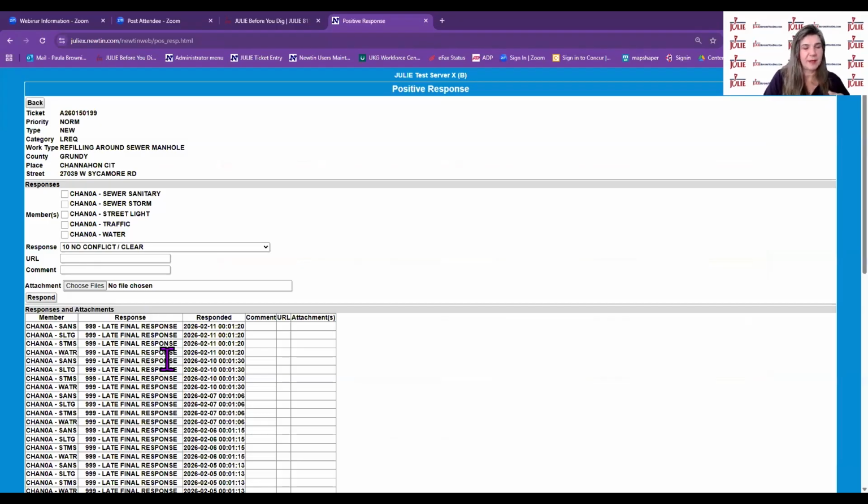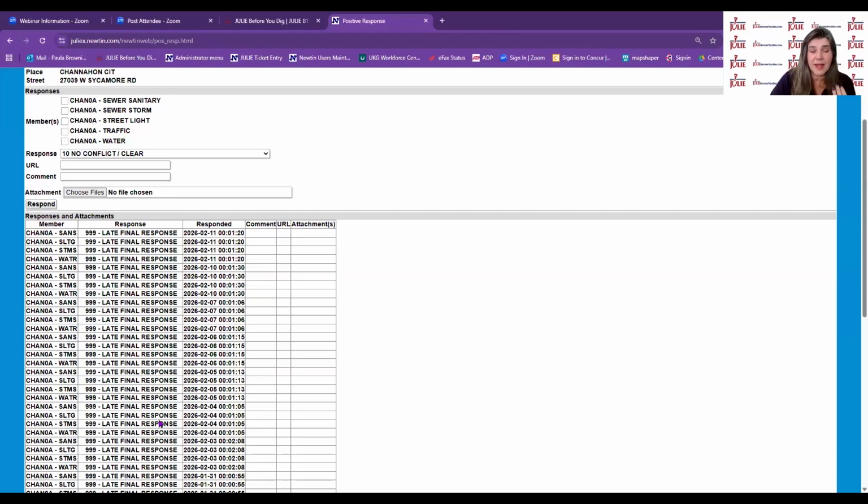That's probably a bad one to pick. We talked about the late final notices. We're in the test server, so it's all going to be 999s for all of them. But these all mean that they have not posted a response to this ticket. Those 999s are going to come up every single day for 25 days until that ticket gets past its expiration date. You as a member are going to get a late summary report every night showing the tickets that you've not posted a response to yet.